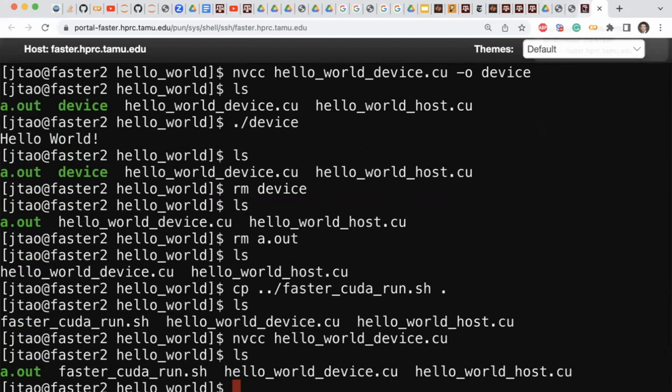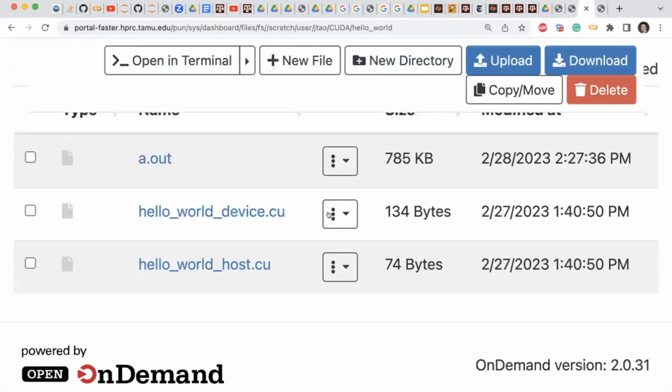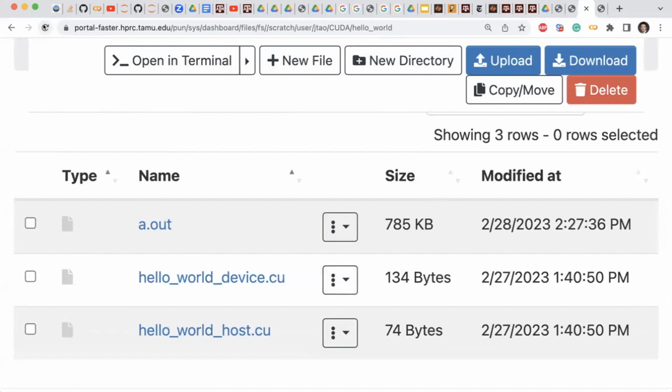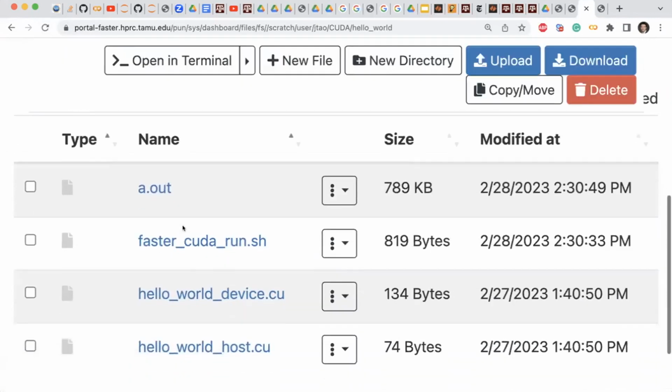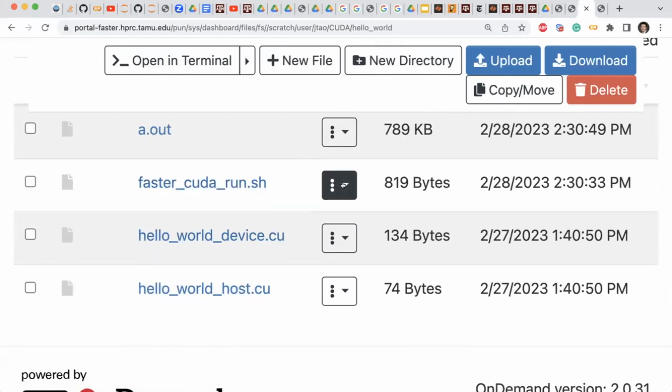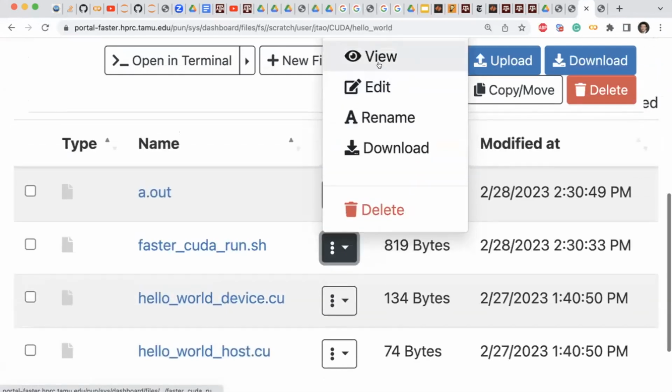If you go to the editor, let's go to the online editor. So let's refresh it because I just copied the file here. As you can see, it's not showing up in my current directory. After I refresh it, you can see the shell script pops up. Then I can edit.